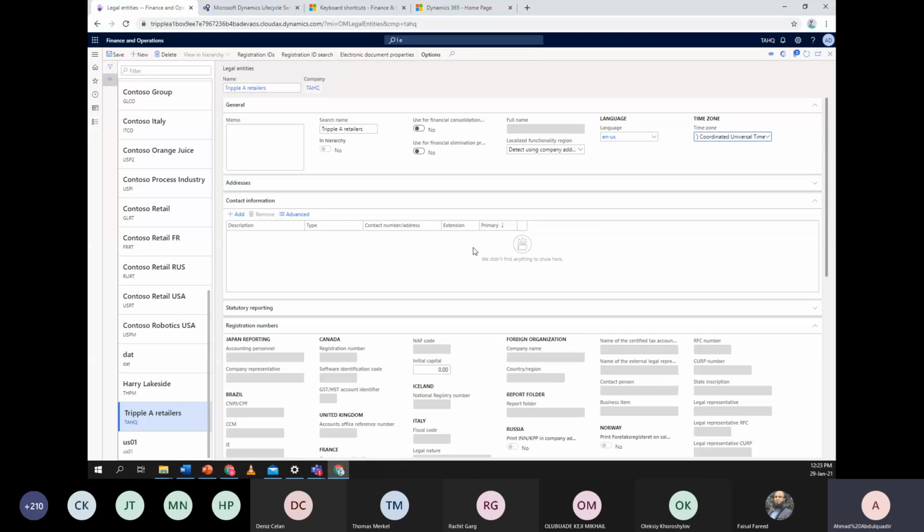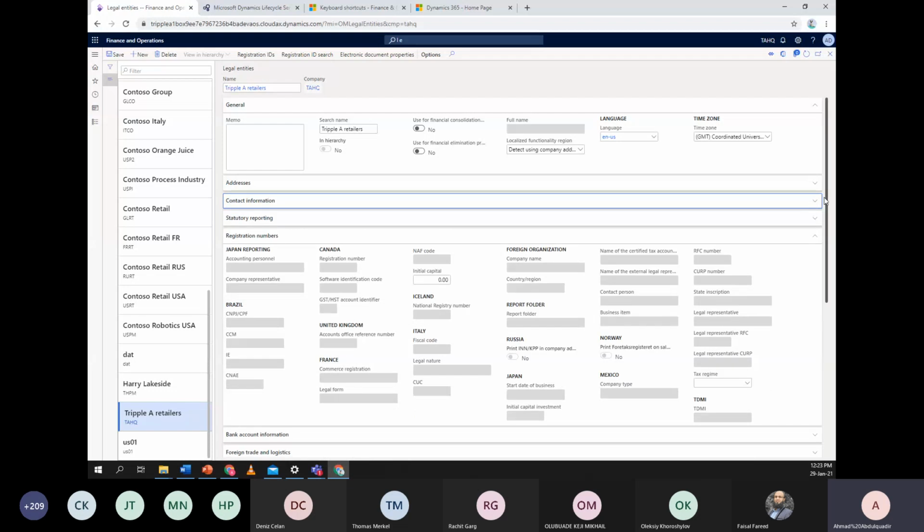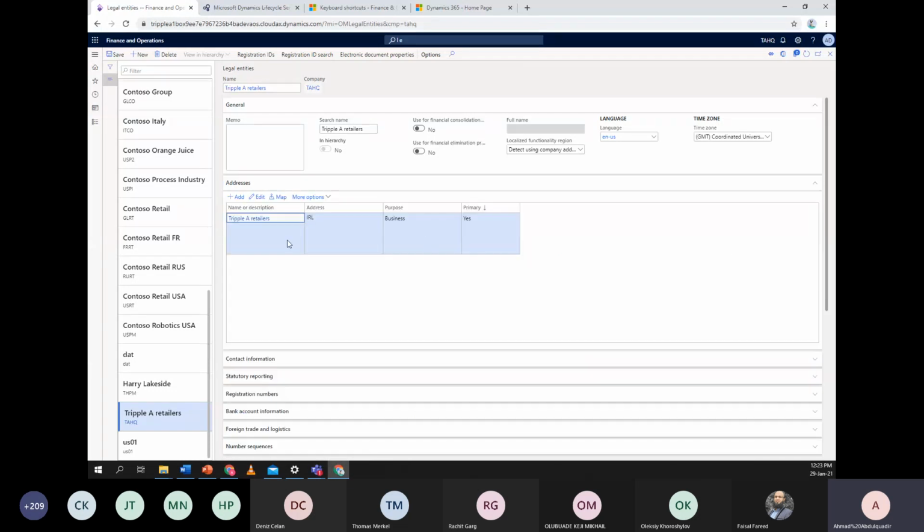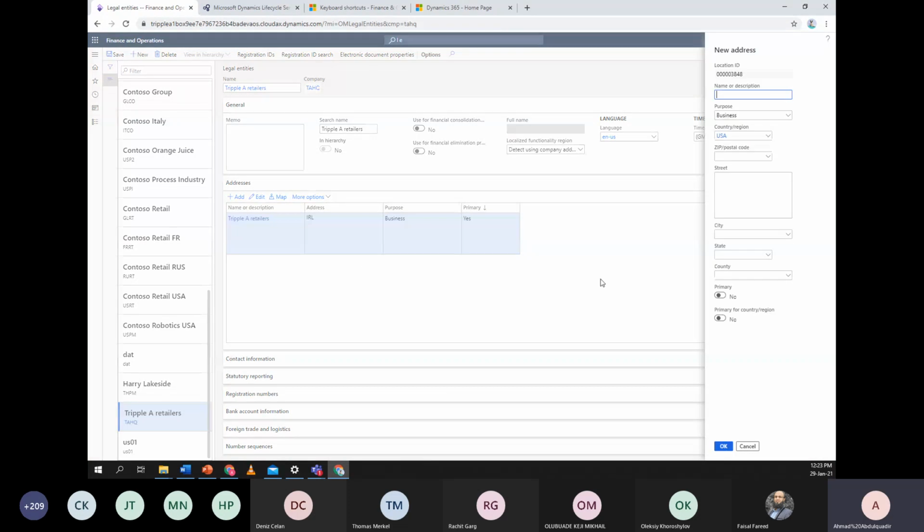Now, the next thing I want to do is go to these Fast Tabs. These are known as Fast Tabs. To enter information, we could enter our address. Okay, we have an address already, so we could leave that, and we could also add multiple addresses if we want. So I can add another address. Let me go ahead and do that now.